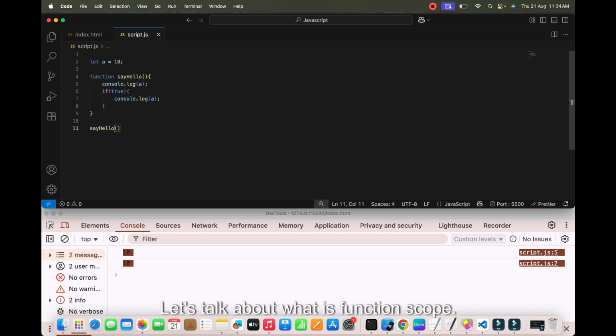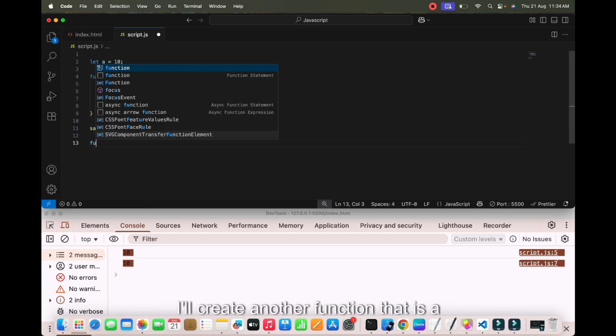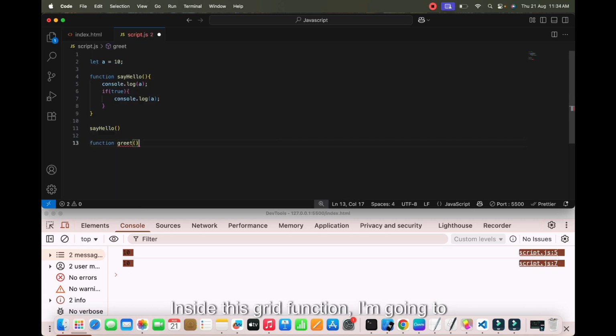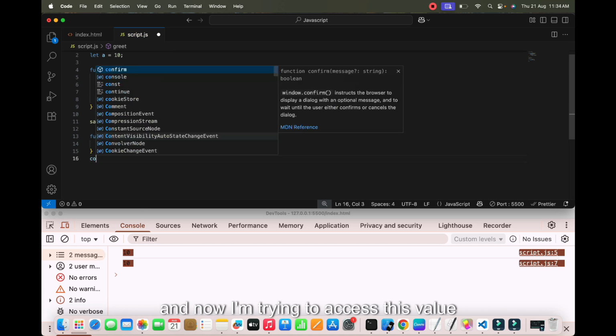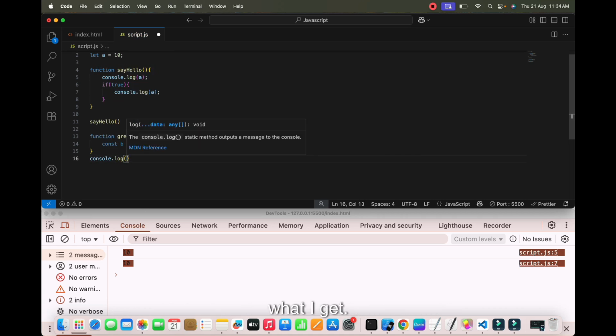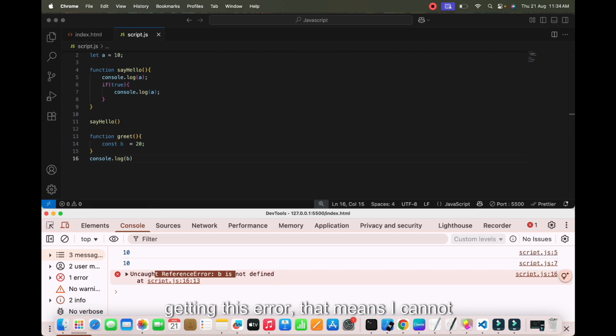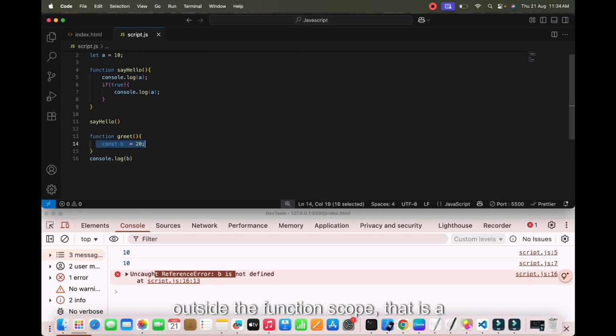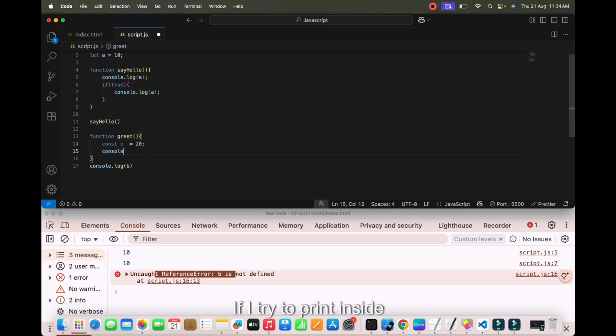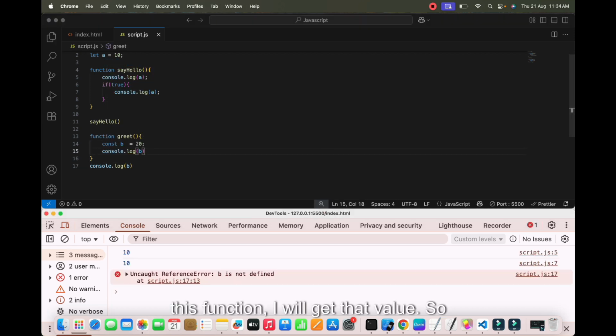Let's talk about what function scope is. I'll create another function, a grid. Inside this grid function, I am going to define one variable, const b equal to 20. Now I'm trying to access this value outside the function scope. So let's see what I get. I cannot access it. I'm getting this error. That means I cannot access the value of b outside the function scope. That is function scope. Basically we can't access it outside this function. If I try to print b inside this function, I will get that value.